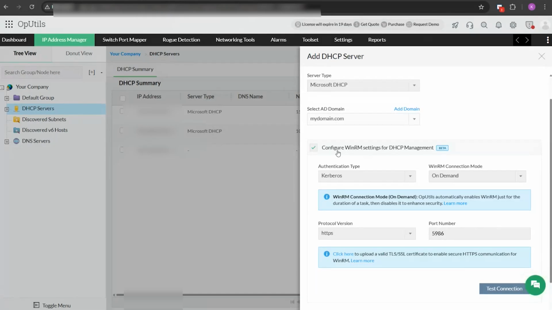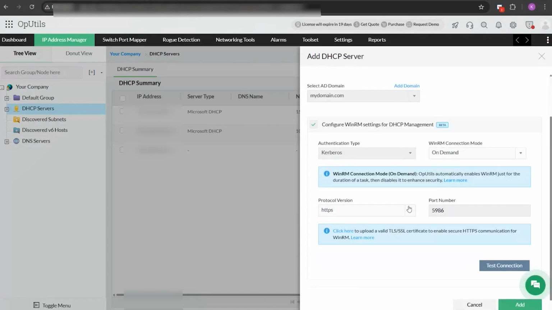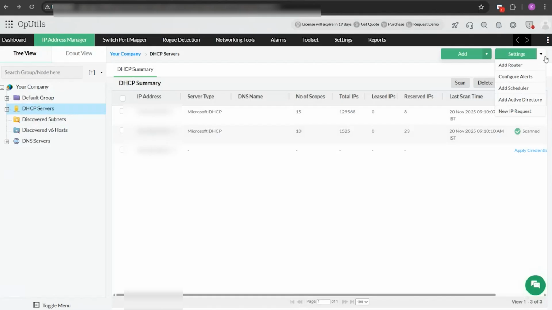Now, while you're configuring, we have to choose an authentication type from the given list and choose a WinRM connection mode, either on demand, always enable, or manual, and give a protocol version, HTTPS or HTTP, and also provide the port number. And once you've done that, we have to test the connection to ping the DHCP server. Once it's been pinged, let's click on Add, and the DHCP server will get added into the OpUtils console.